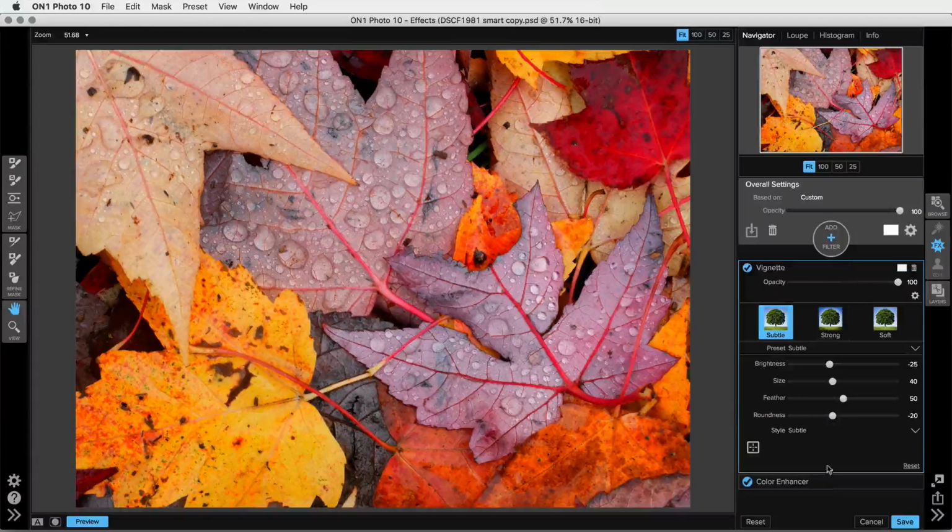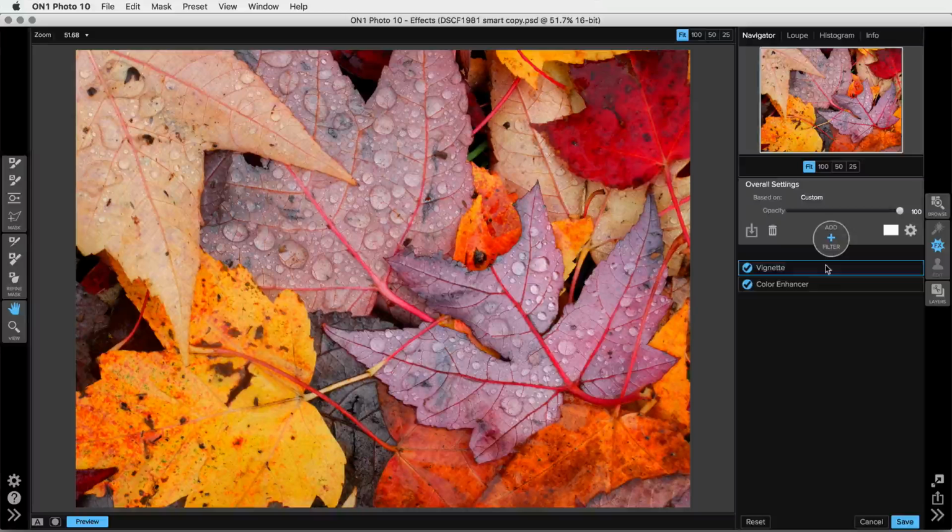If I want to change the order of filters, all I do is simply drag one filter below the next or above. So I'm just going to click on the vignette filter. I'm just going to drag it below to change the order so that the vignette comes before the color enhancer, or I can change it back.